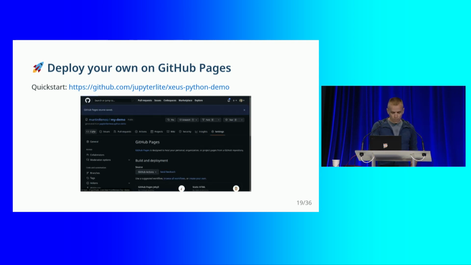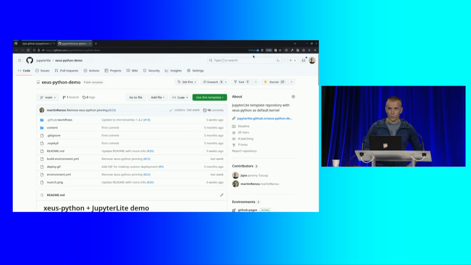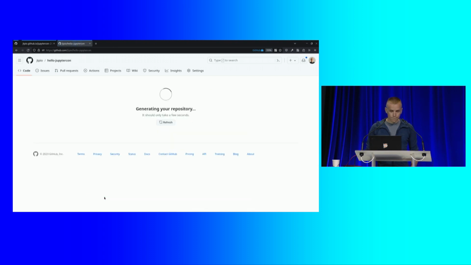So I'm going to show you quickly what it looks like. So if you go to this repo, for the sake of this demo, we're going to use the Xeus Python template. So if you have a GitHub account, you can go here and create a repo. So it's going to create a new repo under your GitHub account. And then you can say hello, for example. And then you click on create. And it generates a new repo, but it's going to copy all of the files that were in the template.